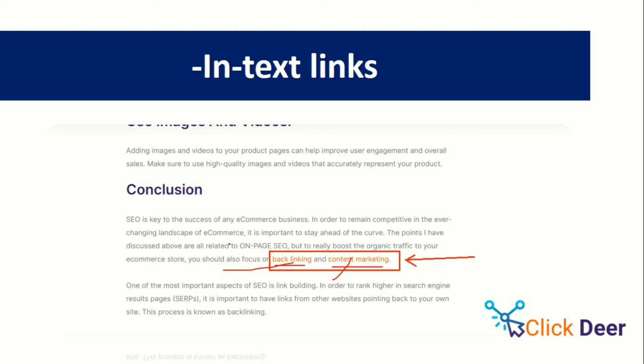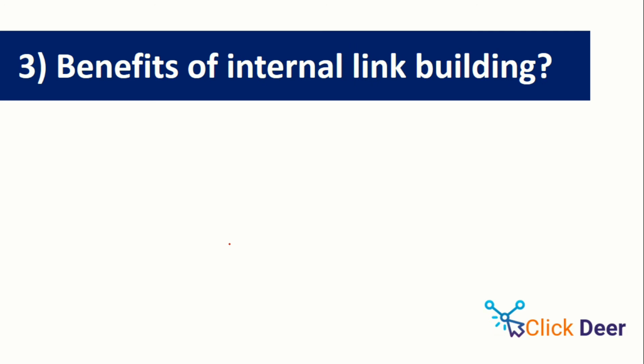So now let's go to the benefits of internal link building. And now you know what internal links are and how they appear on a website. Now let's talk about the benefits of internal linking and why you should leverage internal linking for your website today in order to gain more visibility and gain more SEO benefits.